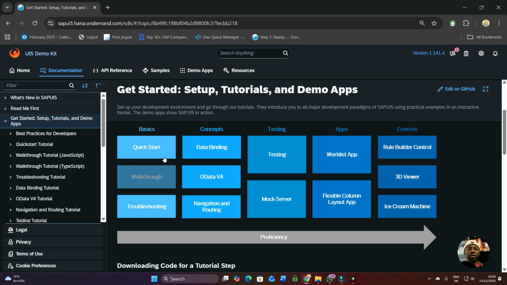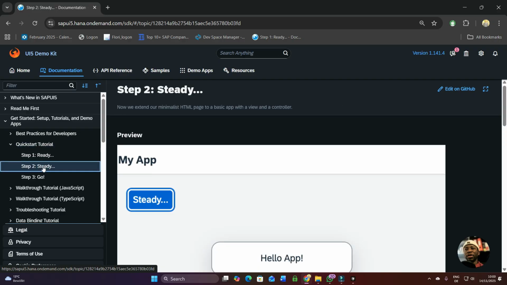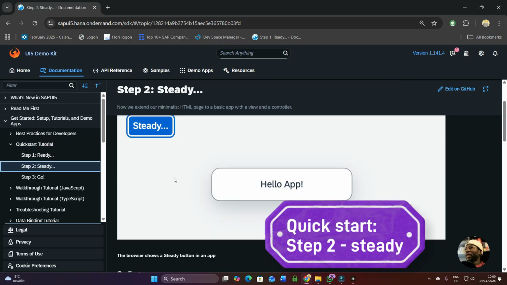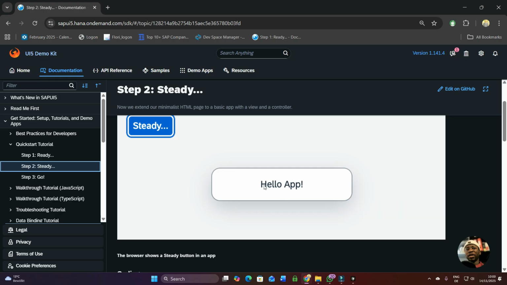Okay, now that we are ready, last time we did the interactive UI. When we click on this ready button, it displays "Hello SAP UI5." So let's go to the second step. We are in the Quickstart tutorial, and the second step is "Steady." In this step, we are going to have a "Steady" button here and then display "Hello app" or "Hello SAP UI5 app."